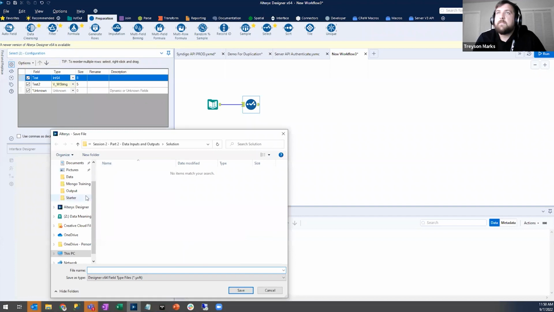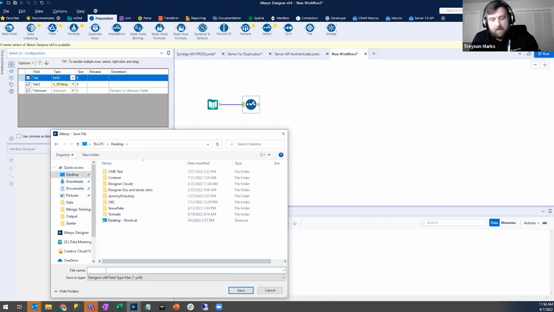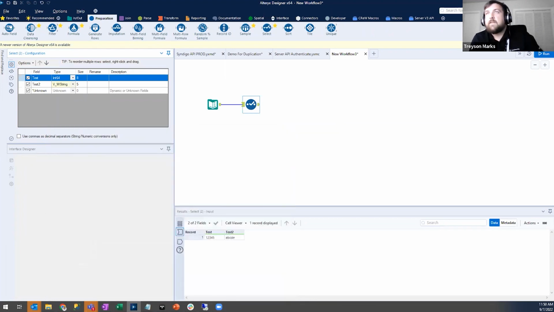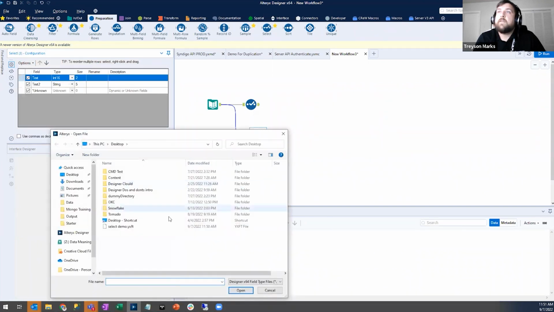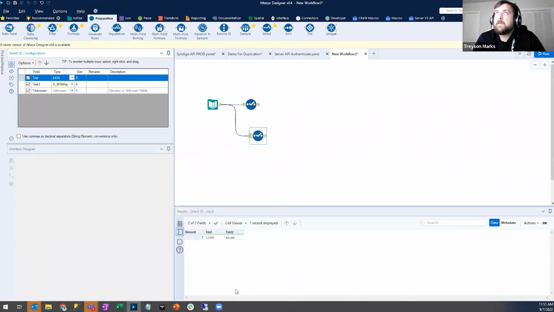So let's just save this to my desktop and call it select demo. And then what you can do in the future, if I have another select tool, is go to options and load field names and types with this YXFT. So I say okay, and it made all of the proper adjustments here.